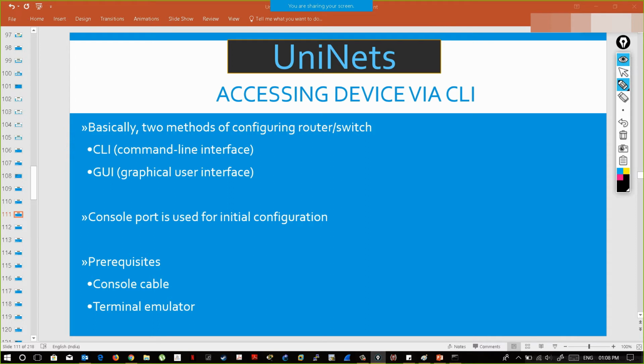The prerequisites to use the console are a console cable and a terminal emulator. A terminal emulator, for example PuTTY, is software used to interact with the devices. You can use PuTTY or SecureCRT.